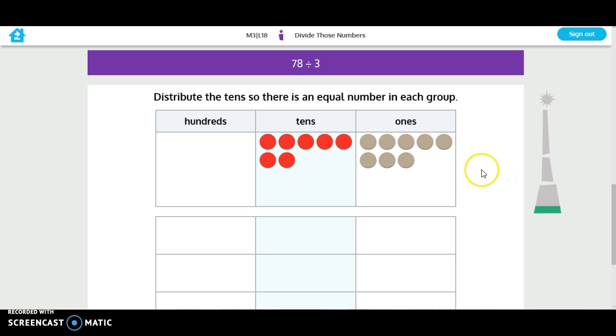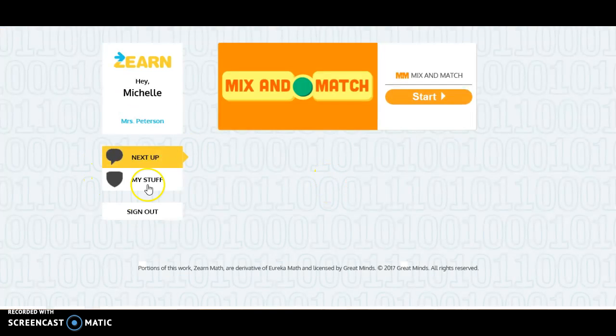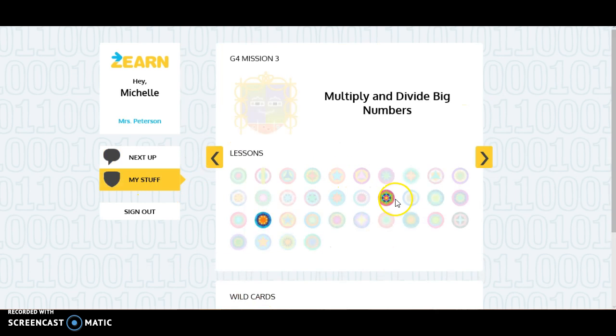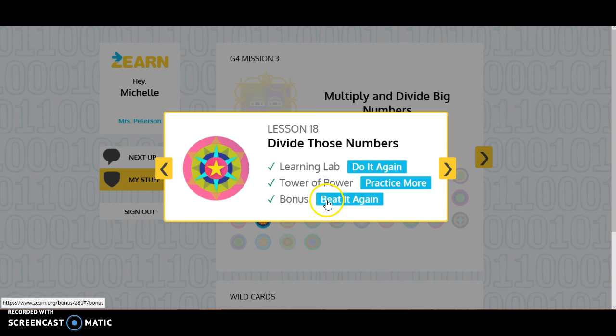As you continue to go through these steps, these bars will continue to go green. Once you get all the way up here, you know you've mastered it. They say you've mastered the skill for the day. And then you can go back, and I always make my students, depending on time, go back in. Let me go back to the lesson here real quick. They can go back in and do the bonus. And it says beat it again because I've already obviously done this one.